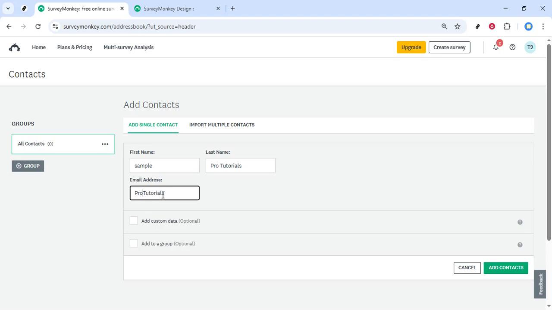Once you've entered the necessary information, the final step is to click on the Add Contacts button. This action will save the new contact to your list, making them ready to receive any surveys you choose to send their way. Congratulations, you've successfully added a contact to Surveymonkey.